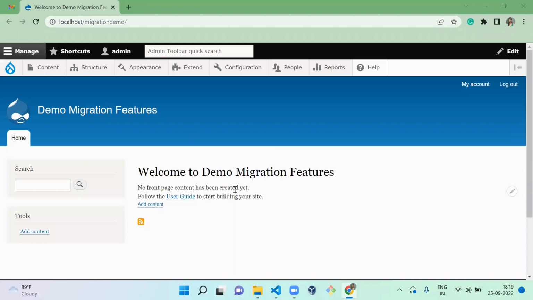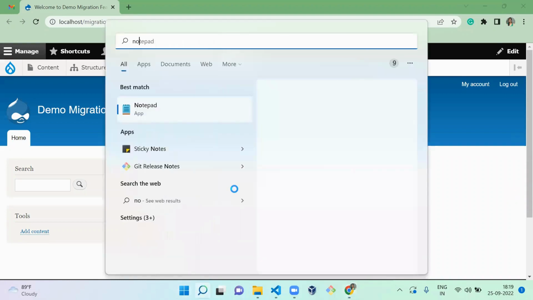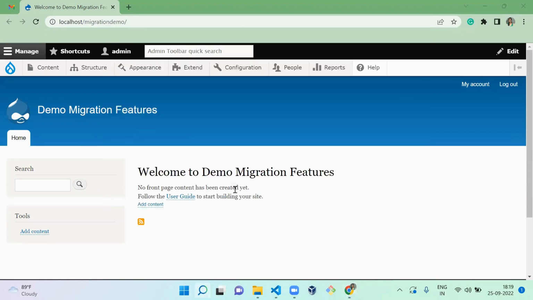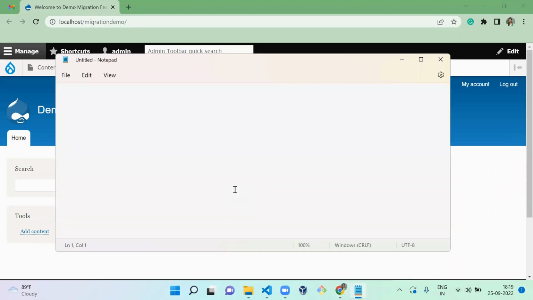Welcome to D4Drupal channel. Today we are going to see the difference between migration lookup, entity generate and entity lookup. Okay, so first is migration lookup, and next entity generate, and next is entity lookup.